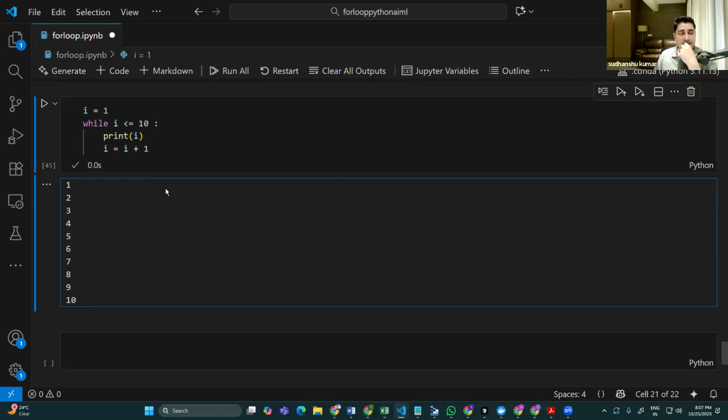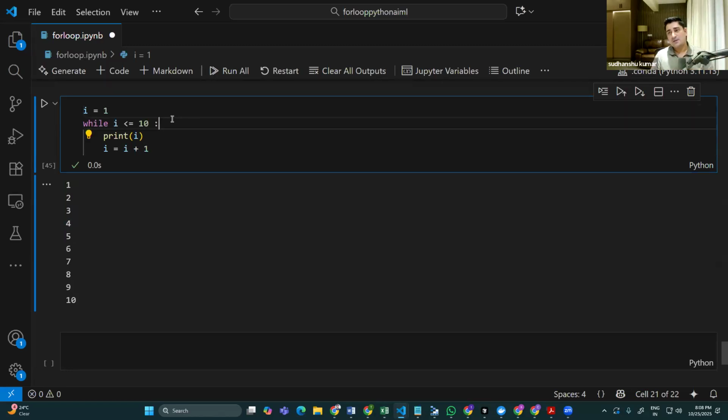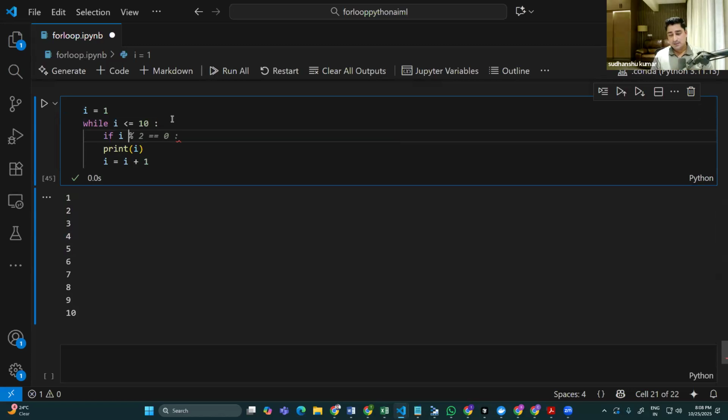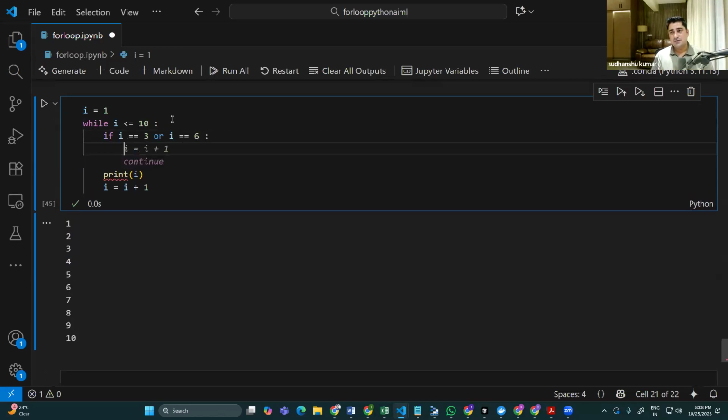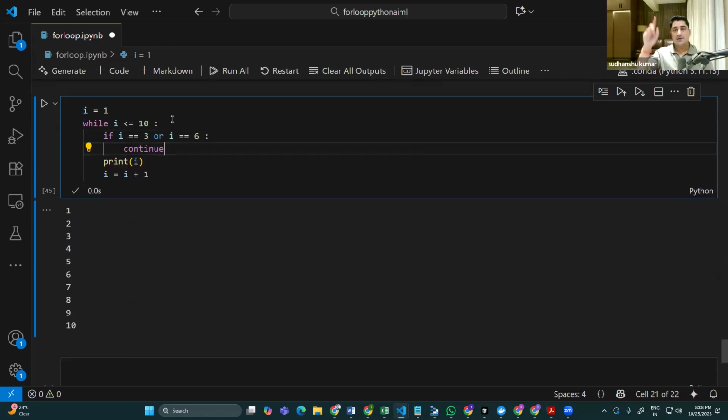Simple. Afifa has given the answer. If I is equal to 3 or I is equal to 6, continue. As simple as that, right? So here we can write a condition: if I is equal to 3 or I is equal to 6, in that situation, continue. Continue means give control back to the loop. Don't do anything which I have mentioned after that.